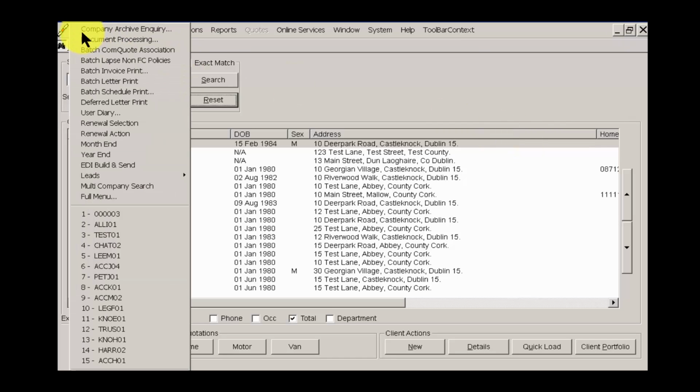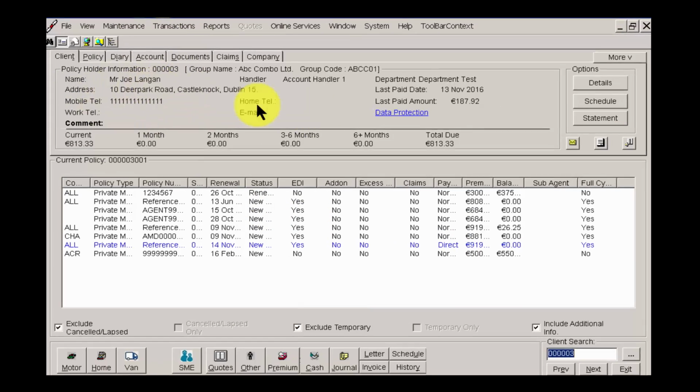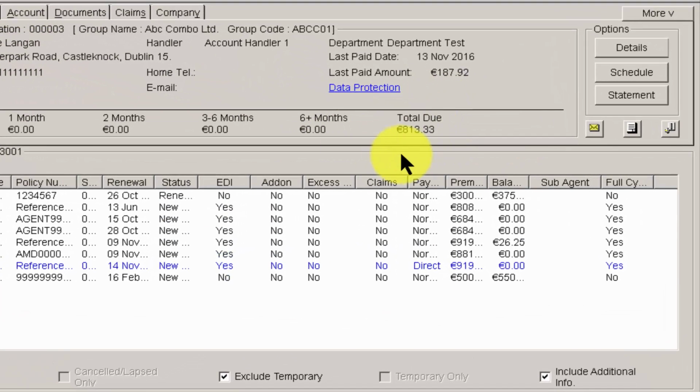If we go into a client here, you can see I have a client on file, Joe Langan, and he has a total due of 813.33. So this client currently owes money. If we want to generate a client statement, we just click on the statement button.